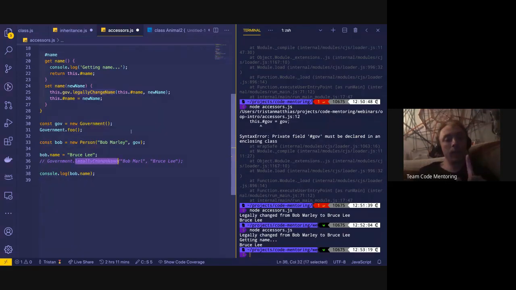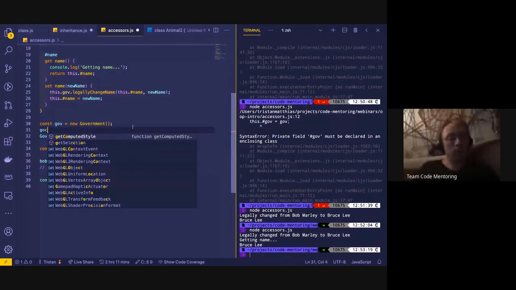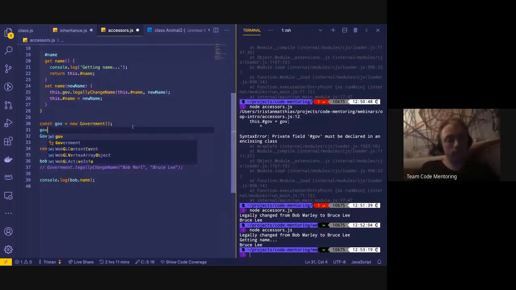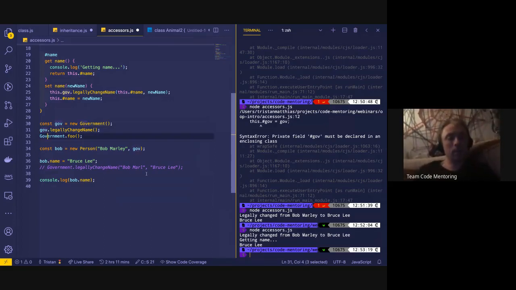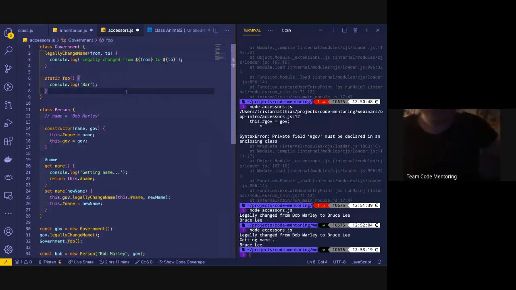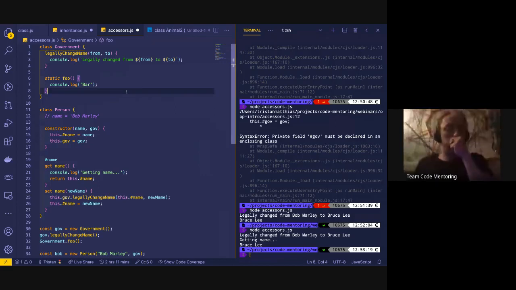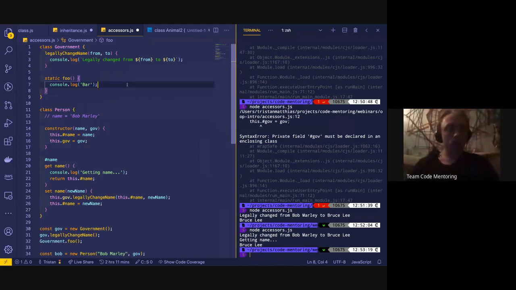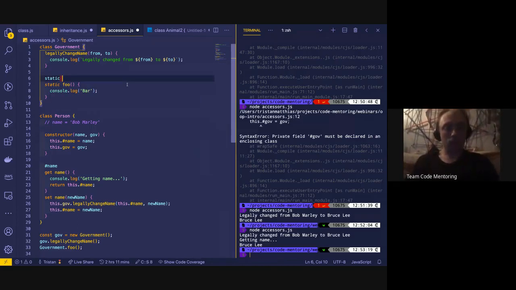Very, very different to gov.changeName. This one is the instance, and this one is the static. We call this a static method. It's the same with properties. You can have static properties. So you can have a static lorem equals ipsum.